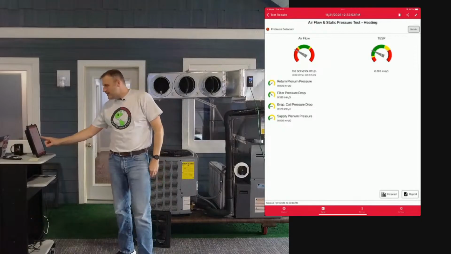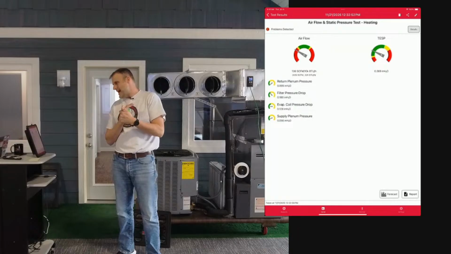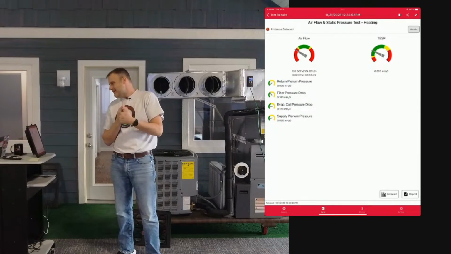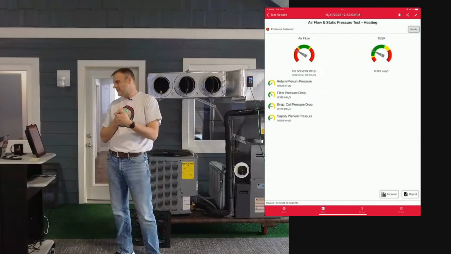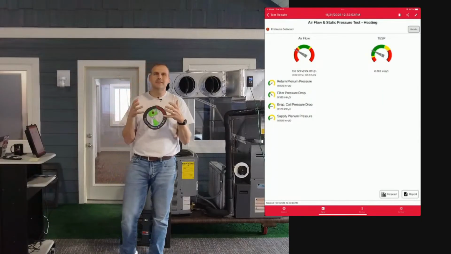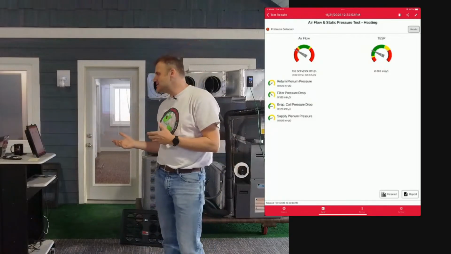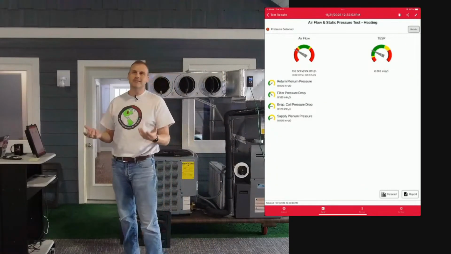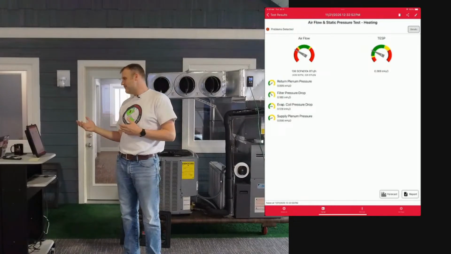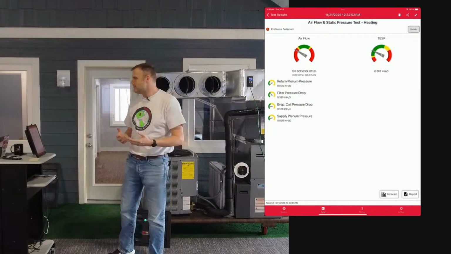All right, and then like we talked about, we got return plenum pressure, which was really, really low. Filter pressure drop, which isn't too bad, right? We were 0.18, that's pretty good. Evaporator coil pressure drop is 0.128, so nearly no pressure drop across our coil, and our supply plenum pressure is pretty good. So this system appears to be very healthy, right? So if you were just taking TESP and didn't have flow, you might think, man, this thing's healthy, right? But we have low flow. So the flow should be increased on this furnace right now. Okay.